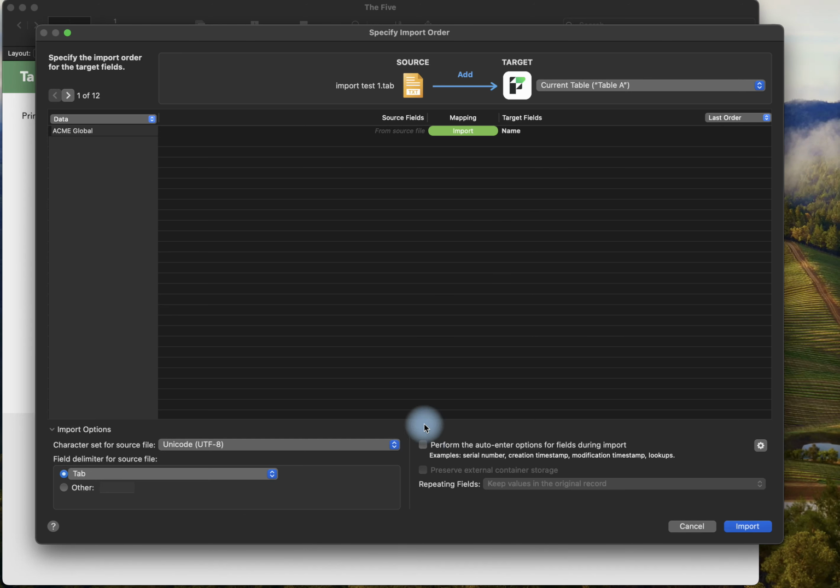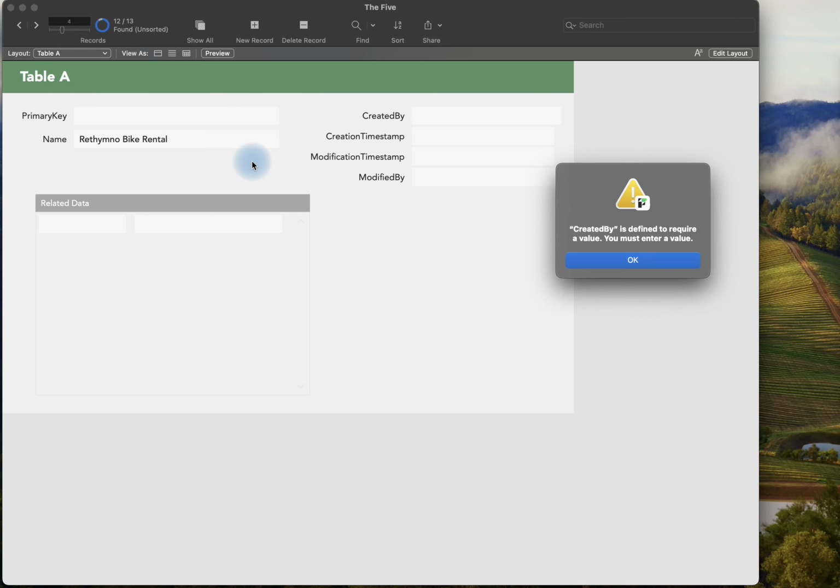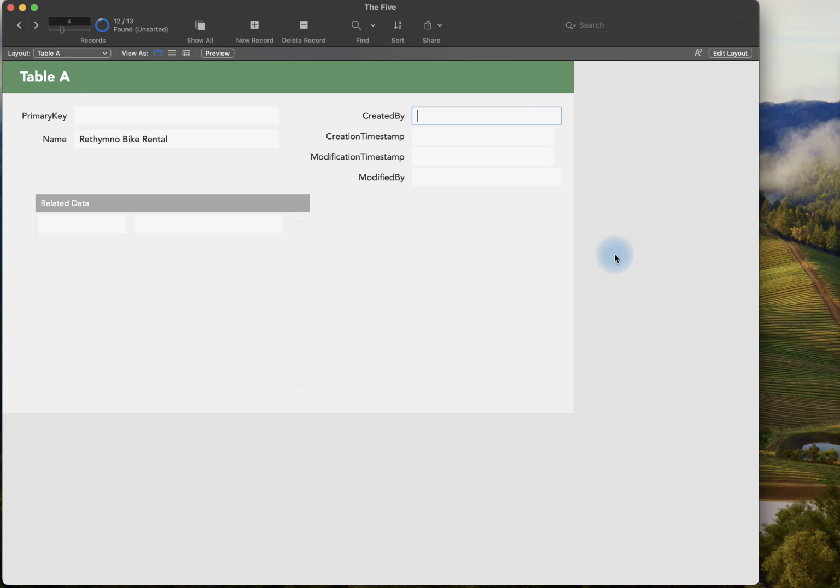And I'm not going to check this box to perform auto enter, which is a pretty common, let's just say, mistake that a user will make. When I import it, I see my new 12 records are there. And there's some behavior that the user is not going to like. If I try to edit the field and click out, I get an error that says created by is defined to require unique value. So that's actually created by, it's not even looking at the primary key yet. Also, if I try to make data, it won't let me do that.